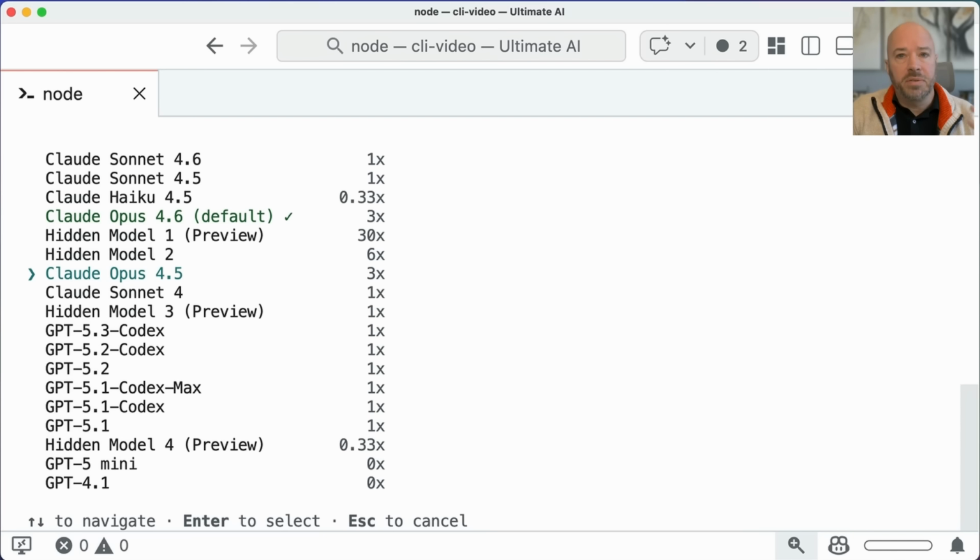And again, if you don't see these, your company, if you have a company sub, may be controlling what you can and can't see. Okay. And so that's why they may not be present in this list. Additionally, you'll see some models here that say hidden for me. And that's because these are not public models.